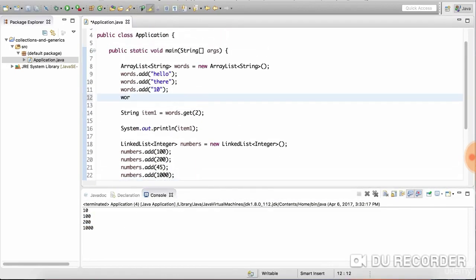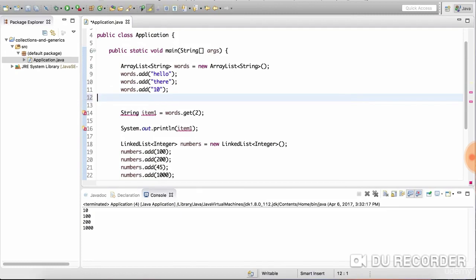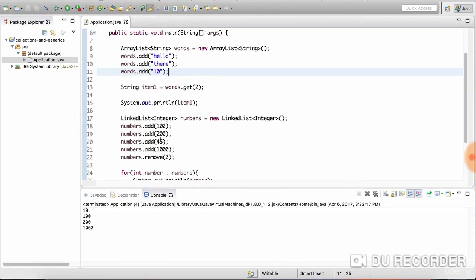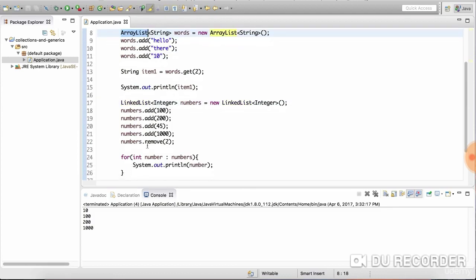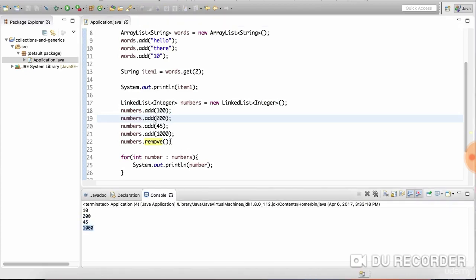Similarly, you have words dot remove, and you can remove all. You can remove at a particular index position, but it doesn't give you the option to remove first. So there's slight differences in the different methods that you can use for the linked list and the array list, but they work pretty much the same way. If we just used remove, what do you think is going to be removed from this set of data? It's actually going to be the first one that was inserted. So this 100 is going to be removed if I use the dot remove method only. So let's hit play and notice that that 100 is removed. We only have 200, 45, and 1000 left.